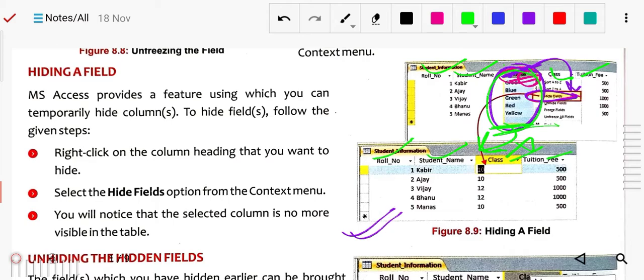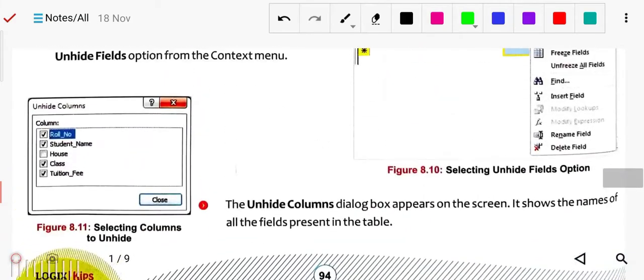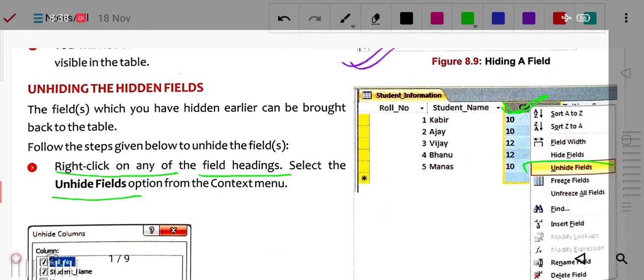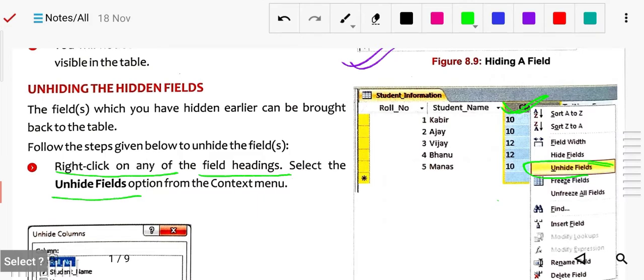Now the next step, how to unhide. We follow the same method. Right click on the field heading and select Unhide Fields. Here again you right click, and you can see the option Unhide Fields. Once you click it, it will be unhidden.